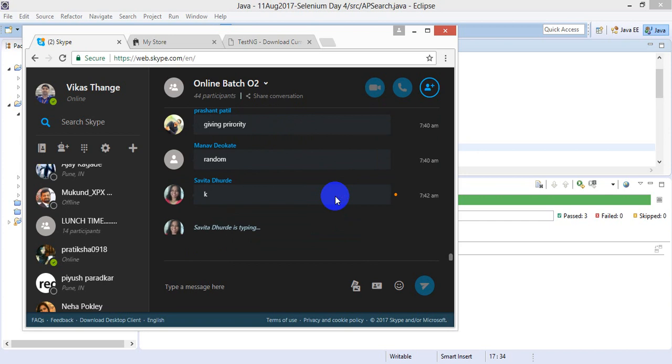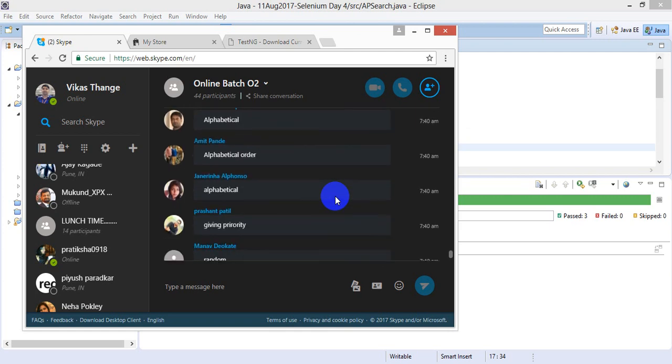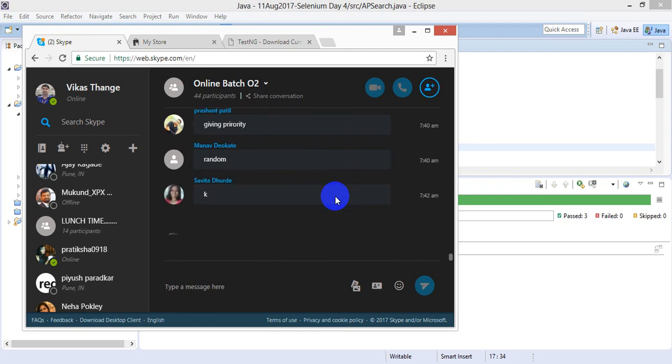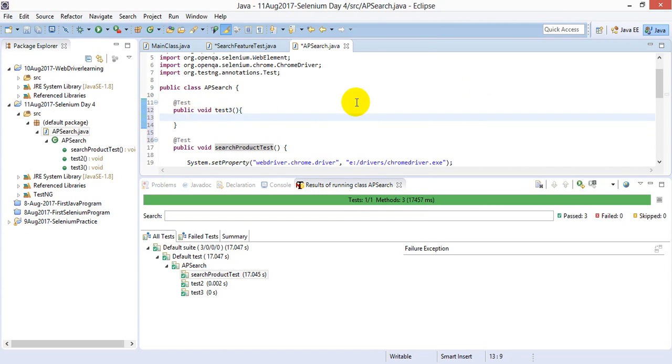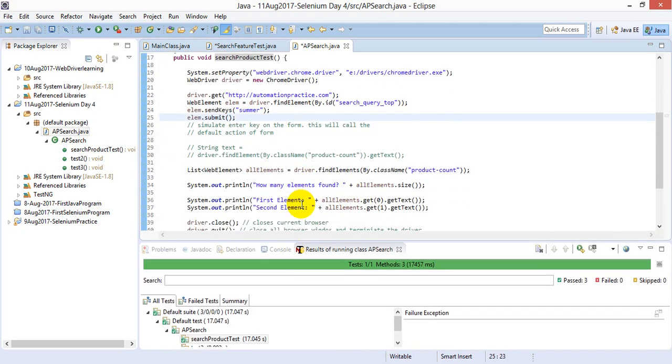Guys, I can see only a few people are replying in the group. Same names I'm seeing again and again, like Savita, Prashant, Amit, Jain, Prashant, Manav. So be interactive. I don't want this session to be only from one side. I want to have discussions and interactions, and I cannot see your faces, so it is very hard to check whether you are able to understand it, or you are out of context.